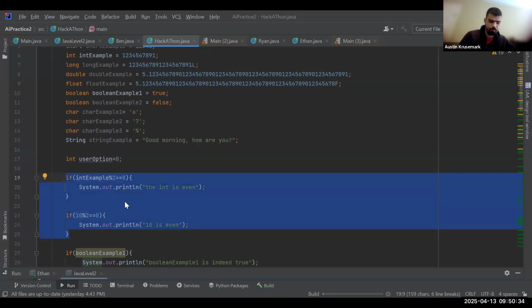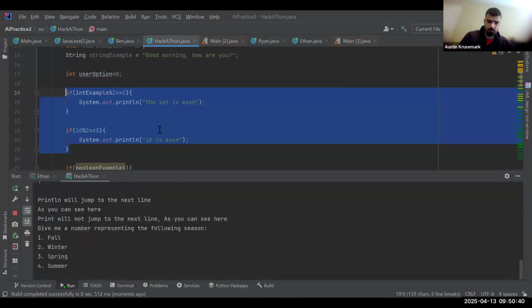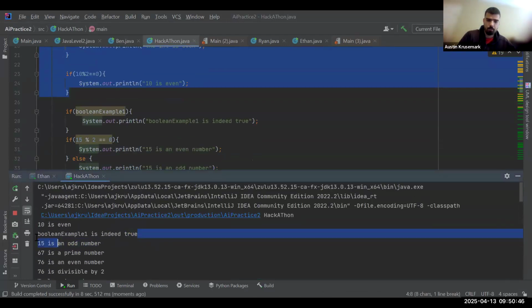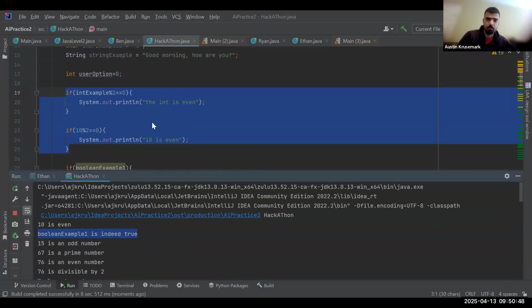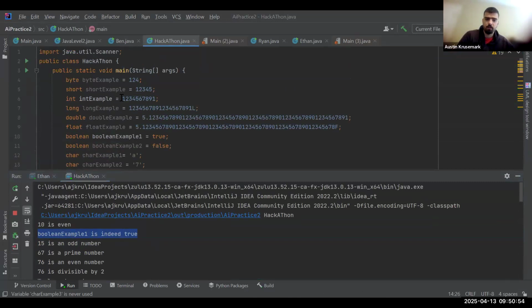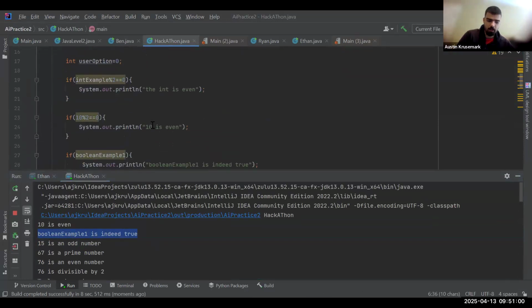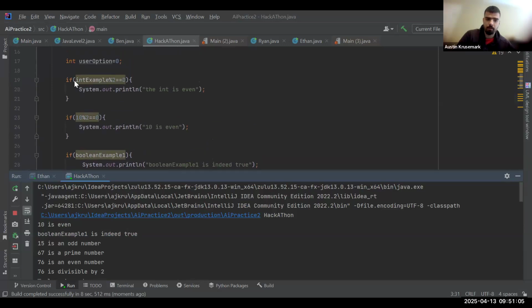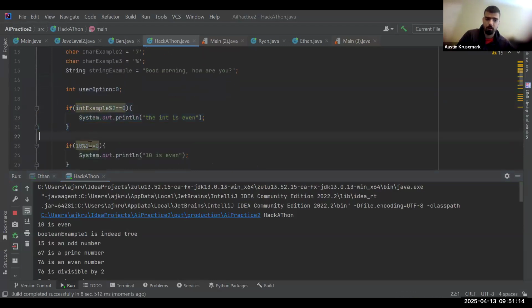I think it's at the bottom. I think it already ran. So as you can see here, it prints out 10 is even, but it didn't print out this statement, the int is even. And that is because the int example is not even. It ends in a 1. Therefore, it's not even. So that's why this did not print out, but this did, because this condition was not true, but this condition was.